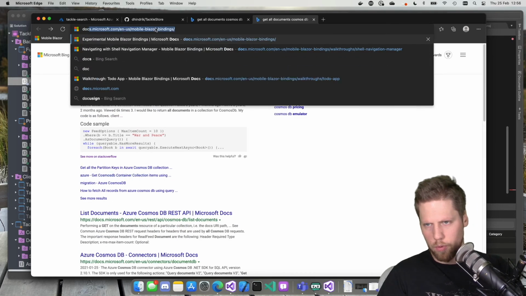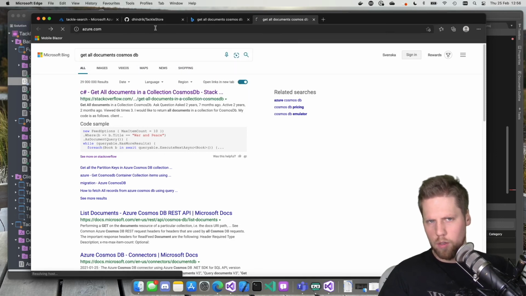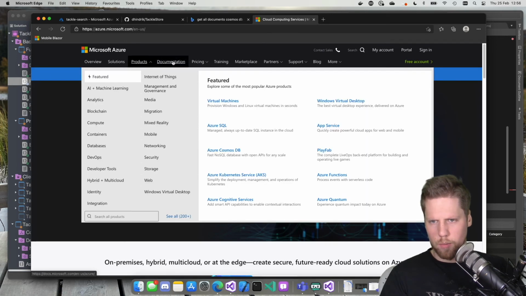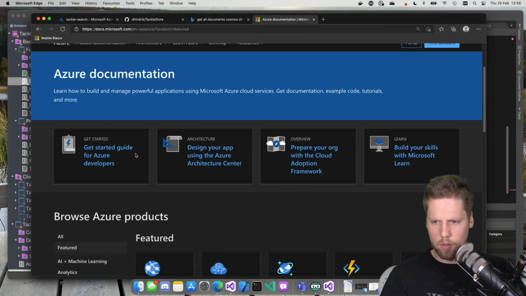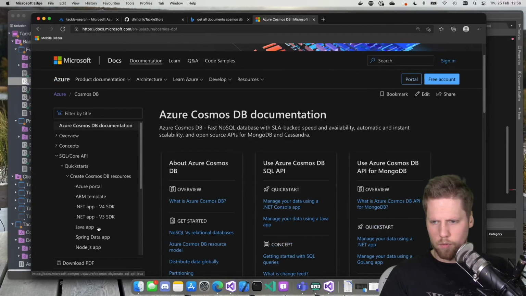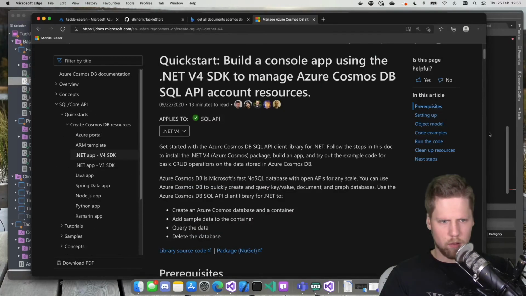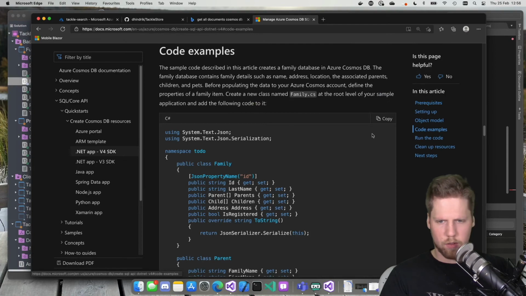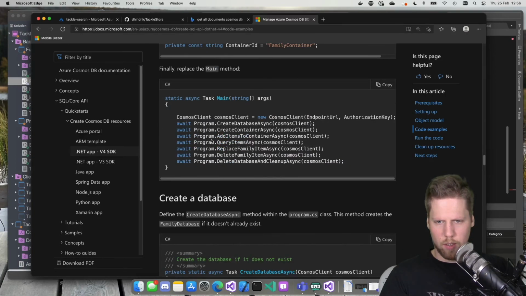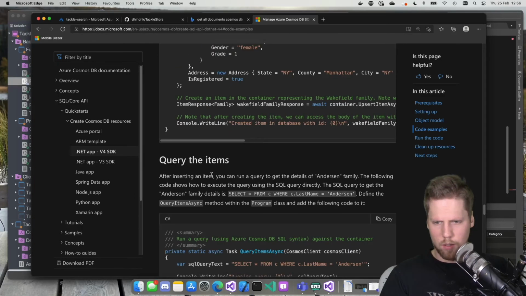Let's go to the Azure portal instead. Not the Azure portal, Azure Docs. Product documentation. Featured product, CosmosDB. .NET app. Code examples. Add item, create a database, create a container, create an item, query the items.